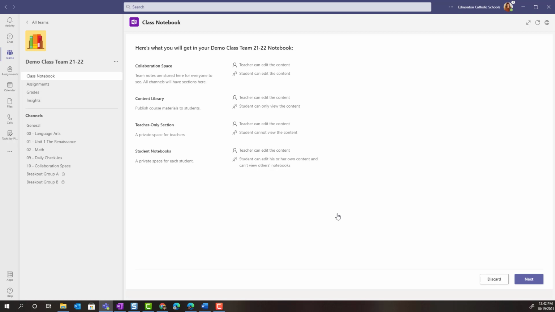In addition to those three spaces, the collaboration space, the content library, and the teacher only section, your students in the class team will each get their own private notebook. You, the teacher, can edit the content that goes into the notebook, and students can edit their own content. They just can't view any other student's notebook. Let's go ahead and click Next in the bottom right corner of our screen.